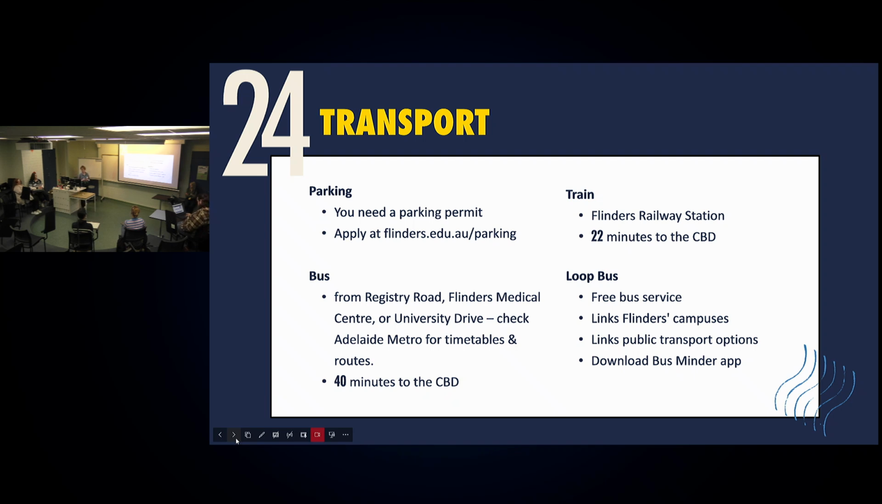And then there is the Loop bus, which is a free bus service that links up all of the campuses, and there is an app that provides a timetable for that, called Bus Minder, so you can find out all the information you need for the Loop buses. You have QR codes for the app as well. I know a lot of academics use the Loop bus because it's very handy to get between different campuses, whether it be Sturt, down the hill at FMC, Tonsley, or up here at Bedford Park.